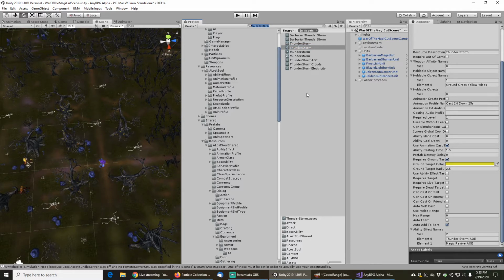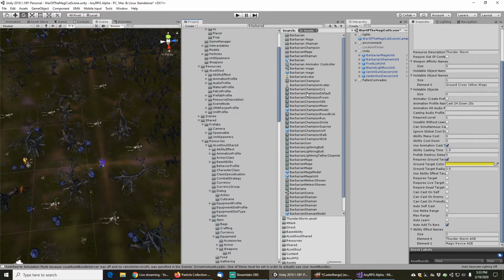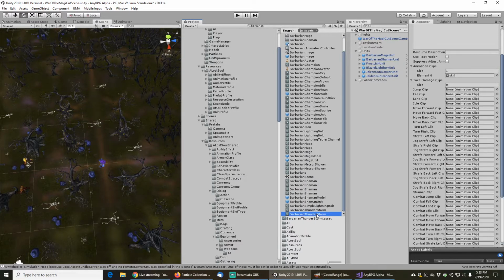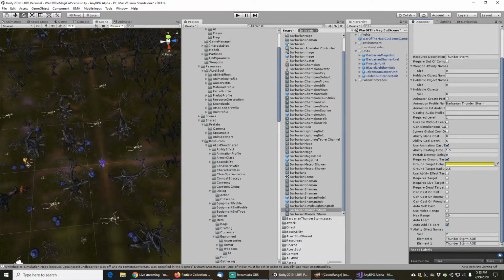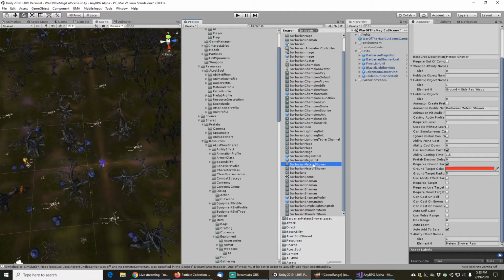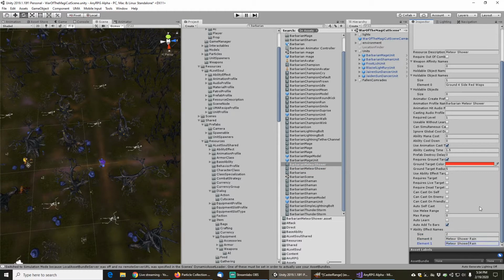So what we want to do is have our Barbarian Thunderstorm trigger Magic Revive AoE. We also want our Barbarian Meteor Shower to trigger Magic Revive AoE. So every time our barbarians cast a powerful AoE ability, it'll resurrect a skeleton by sending a pink cloud towards them and resurrecting them.